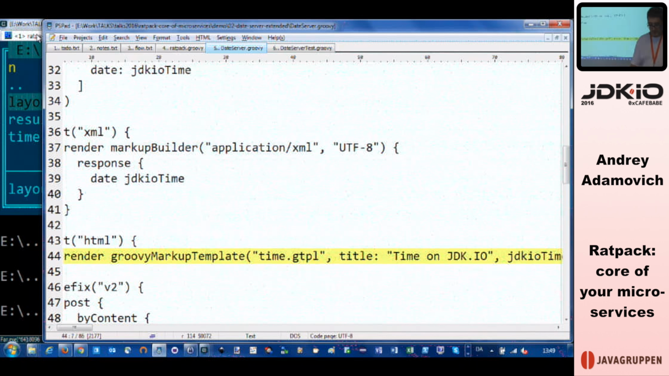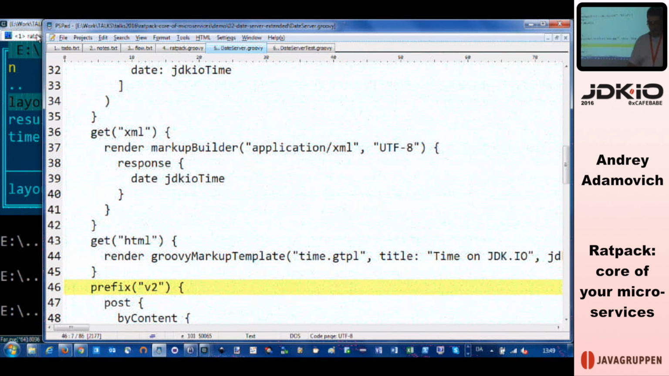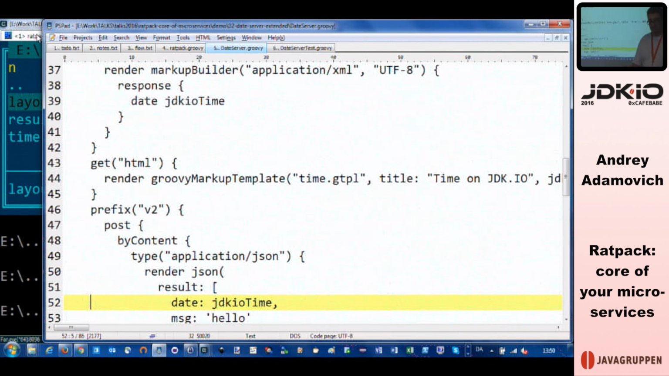Okay. So let's imagine that at some point we decided to write a new version for our API, and for that reason we defined a new namespace called v2, and we can actually just use the prefix method to hide that part. All the handlers inside that prefix will obviously have the prefix also on the path. And as you see, it's very easy to read because it's quite logical what happens.